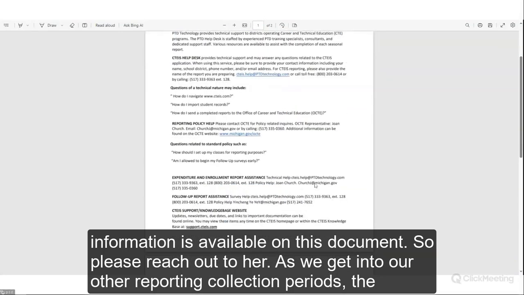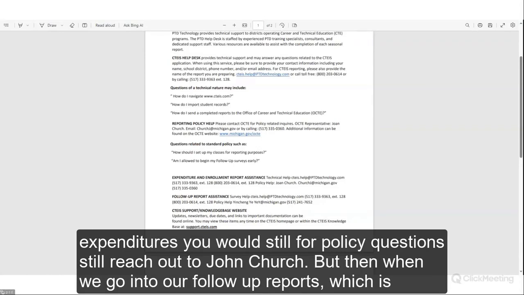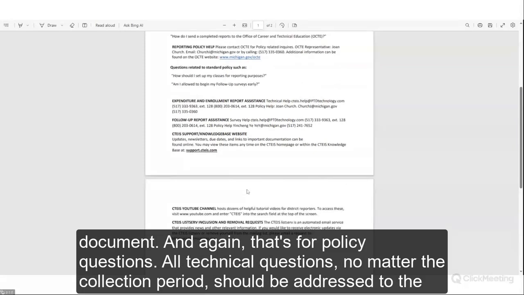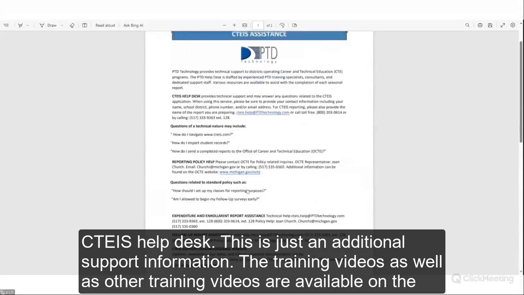As we get into our other reporting collection periods, the expenditures, you would still reach out to Joan Church for policy questions. But when we go into our follow-up reports, which training is around the middle of October, you want to reach out to Inchin E, and her email as well as her telephone number is on this document. Again, that's for policy questions. All technical questions, no matter the collection period, should be addressed to the CTEIS Help Desk.